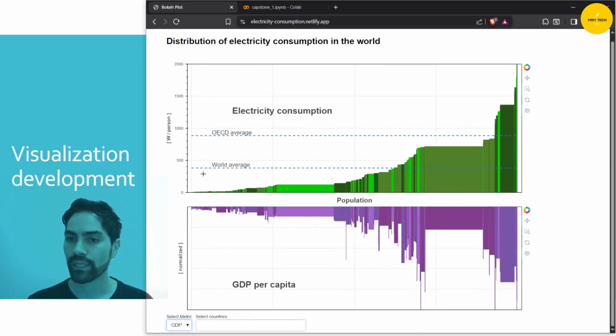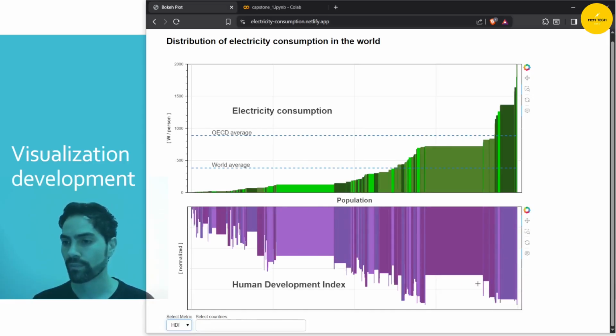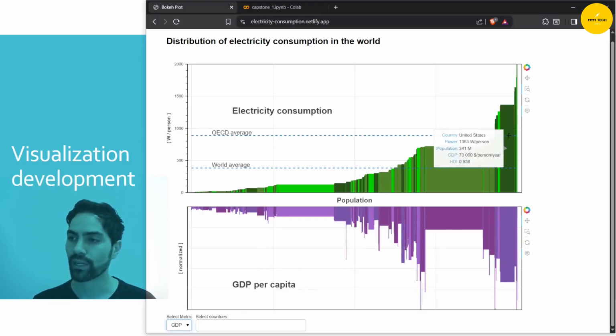The general idea that I find very interesting here is to see that the more we go up in the electricity consumption per capita, the more we go up in the GDP per capita and also Human Development Index. Although we can see that the correlation is not like 100%.